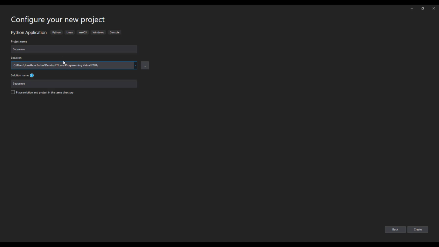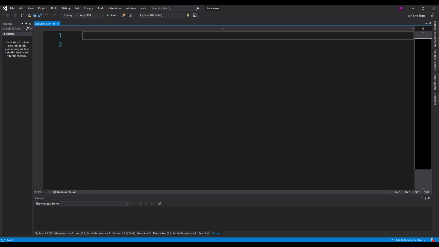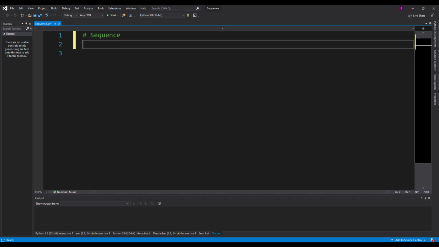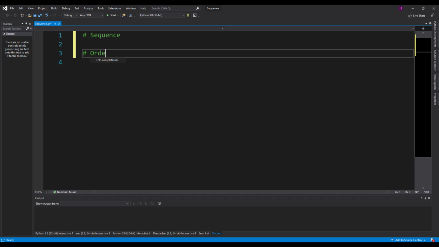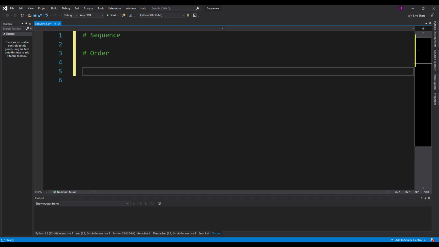I've just created a quick program here and it's called sequence. So my project name is sequence. I'm using Visual Studio. You can use whichever Python IDE that you like, and I'm just going to create this project. So thinking about sequence, it works in order, one after another, and it follows one thing after the next. So here we are. Let's just write in the title here. Sequence, okay? Always remember order, one thing after another.